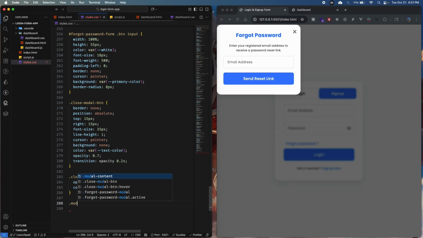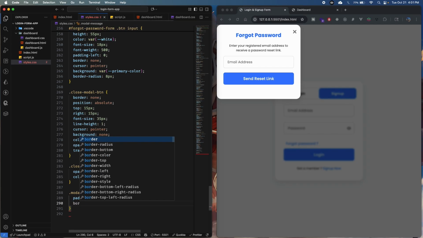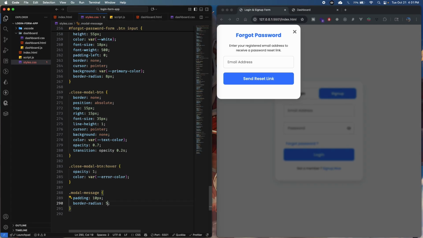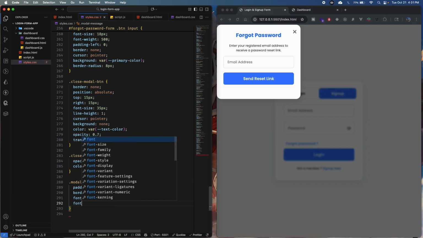Then I want for the modal message, I want a padding to be 10 pixels. Then I want to have a border radius of 5 pixels. Excellent. Then a font size of 14 pixels, and a font weight. Let's put here font weight of 500.